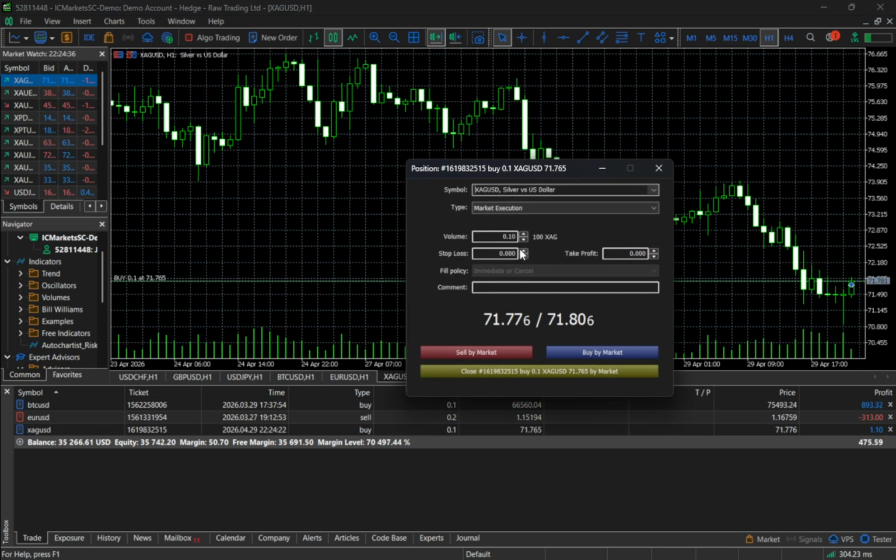For a simple beginner approach, focus on trading with the trend. Buy when the market is making higher highs and higher lows, and sell when it's making lower highs and lower lows. Combine that with support and resistance.